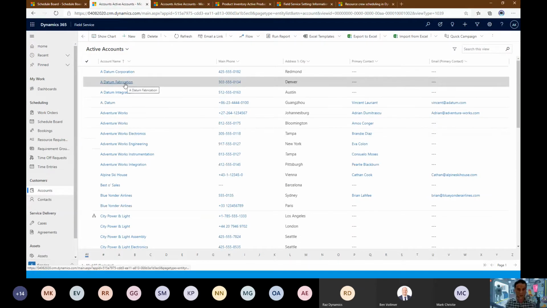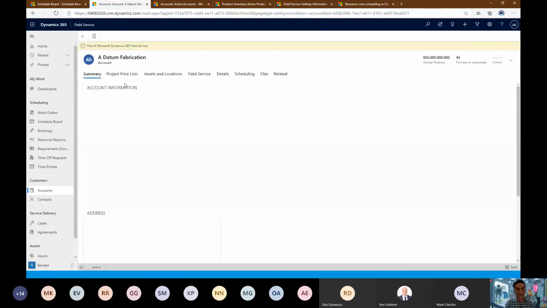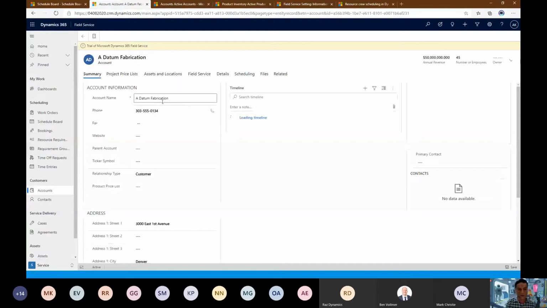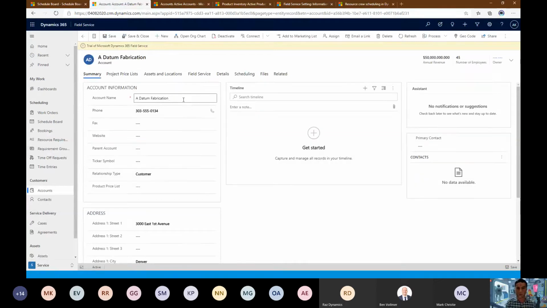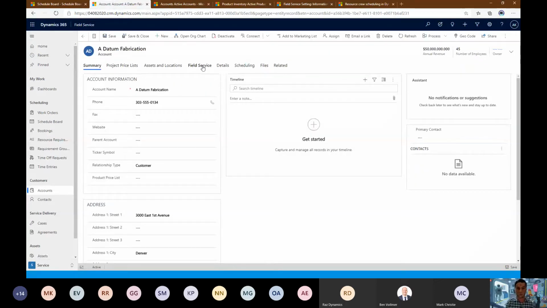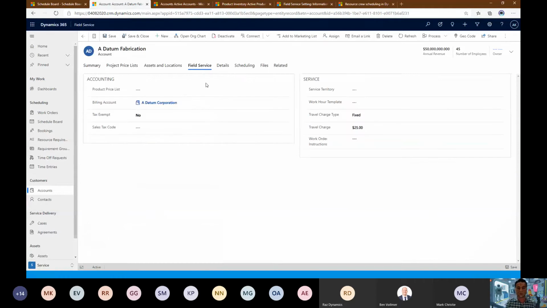So this one, for example, this is an account, and this particular account is A. Datum Fabrication. And this account has got a billing account, which is A. Datum Corporation. So what happens is when I create a work order against this particular service account, it will automatically populate the billing account as A. Datum.